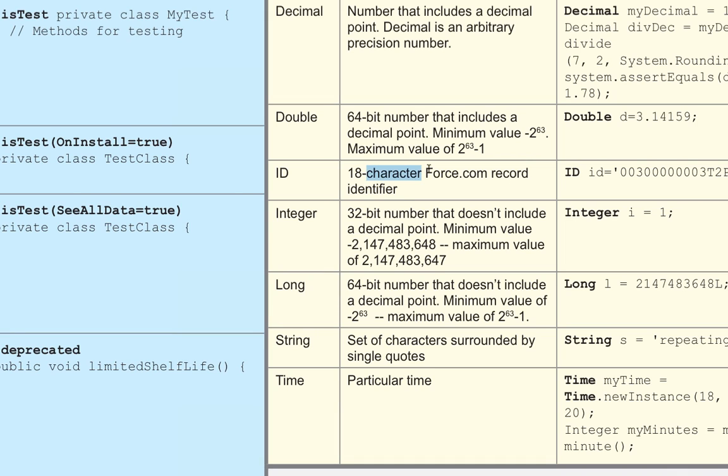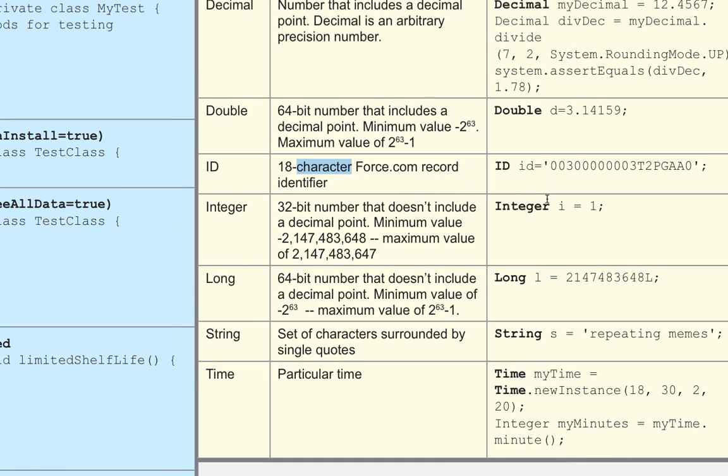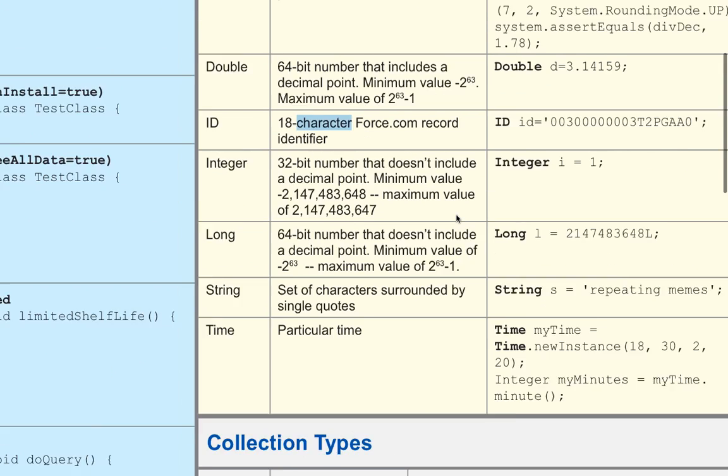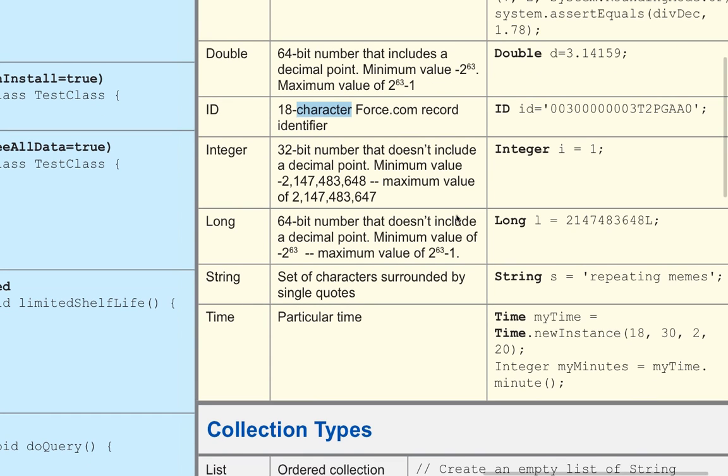This is the ID. Salesforce ID is an 18-digit ID. It's the unique identifier in your force.com to identify your record. So these IDs are very specific to the organization. You cannot use the ID of an account record in another organization. You have to use it in the same organization because it's unique inside the organization.